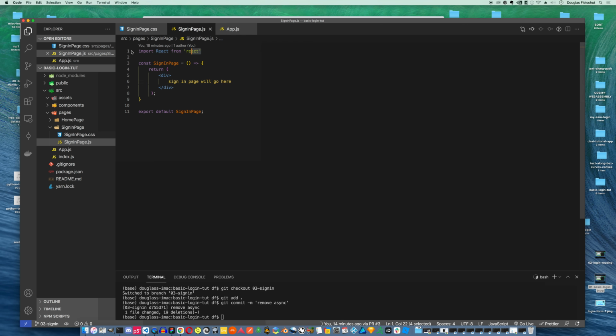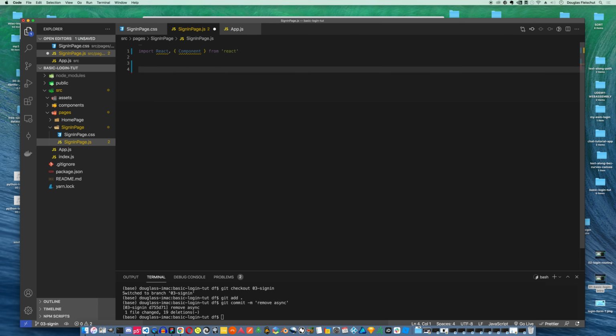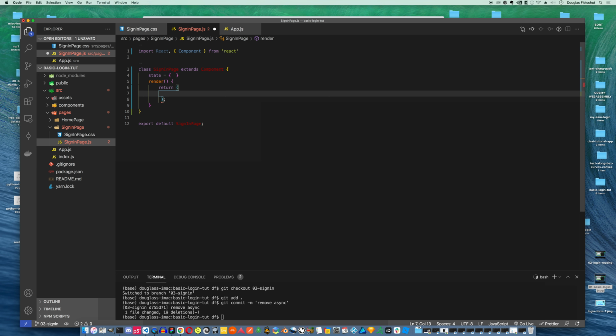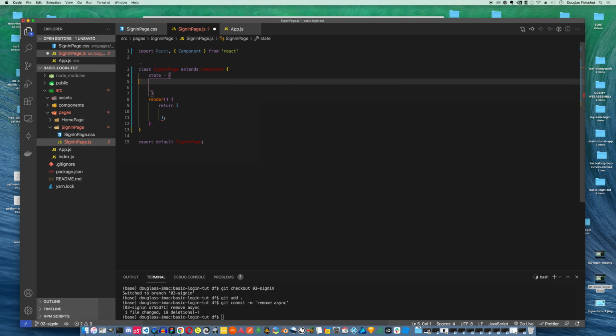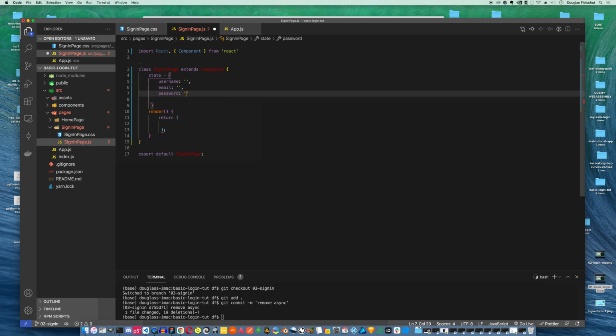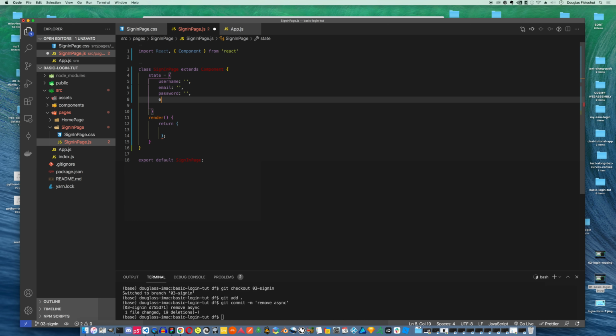So I think what we're going to do is refactor this component to be a stateful component. And so this will be called sign-in page, and it's going to have some state. Maybe I'll start just by having on this state a username, and we'll have an email, and we'll have a password, and we're going to have an errors object.